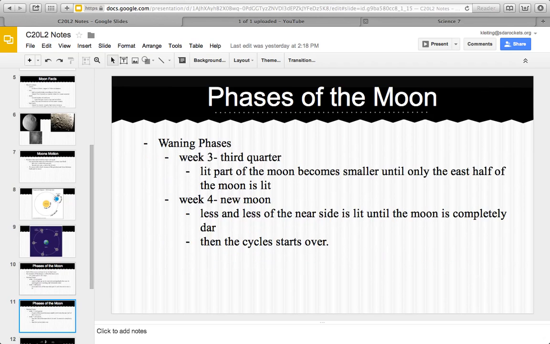Waning phase: after we reach the full moon, we move from the waxing phase into the waning phase. During week 3, we have the third quarter, so the lit part of the moon becomes smaller and smaller until only the east half of the moon is lit. So now we're working back in the other direction. That's called the third quarter.